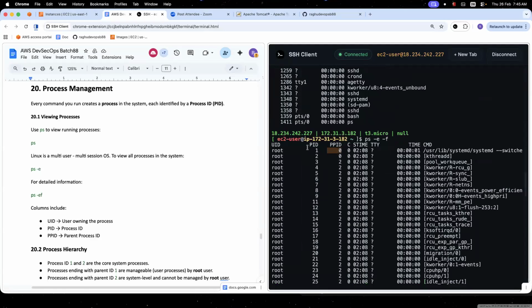There are others as well, but ps -ef is what you use 99% of the time. What you look at here is the process, who owns that particular process, what its process ID is, and what its parent is, by the way.